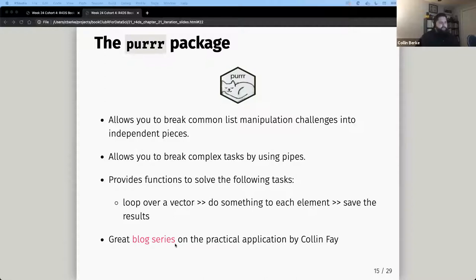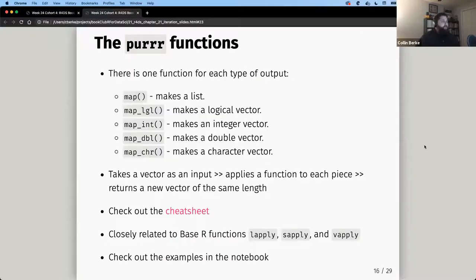And I referenced this good blog series. I won't pop it up again, but it's linked in the notes. There's a good blog series with like 6 or 7 different blogs about the practical applications of the purrr package and map functions and all kinds of stuff with it. So if you have the chance, go look at it. It's a good series.